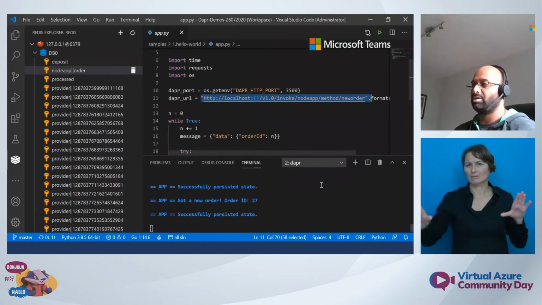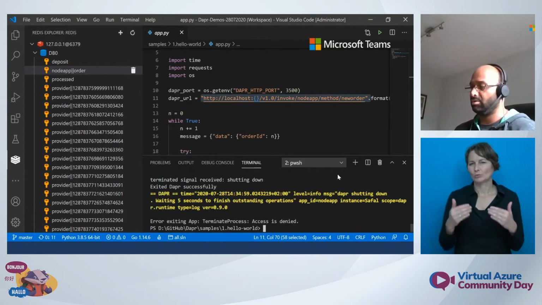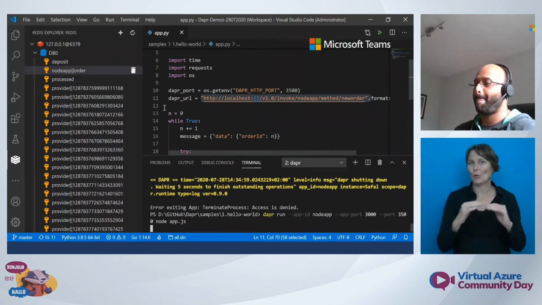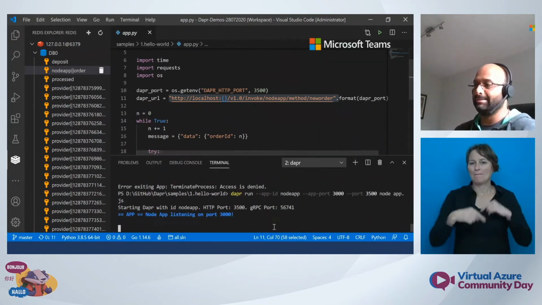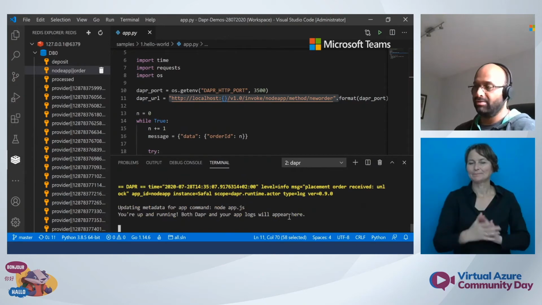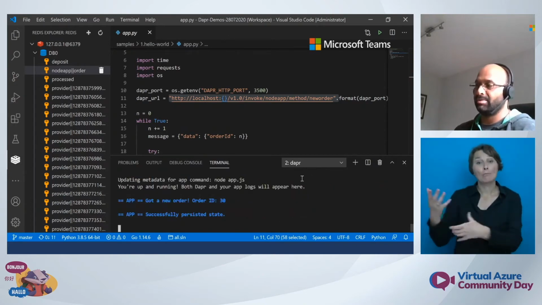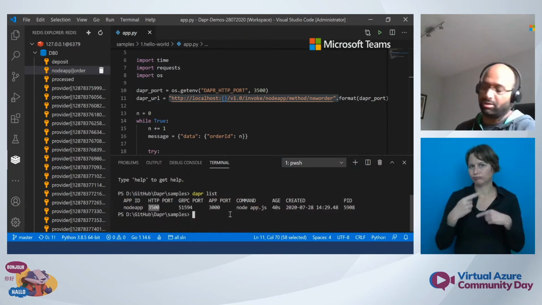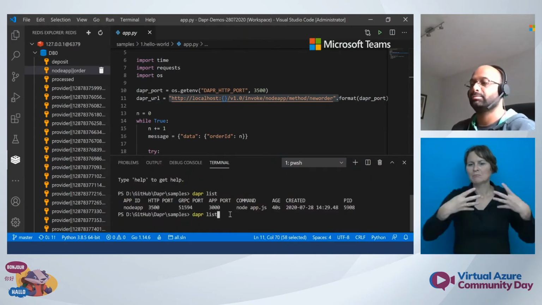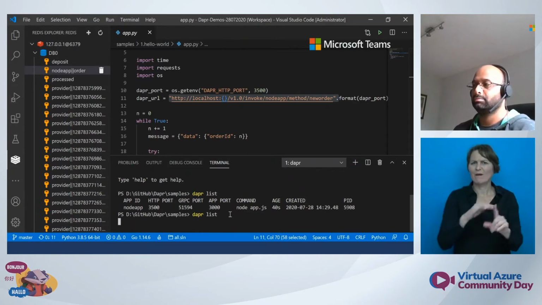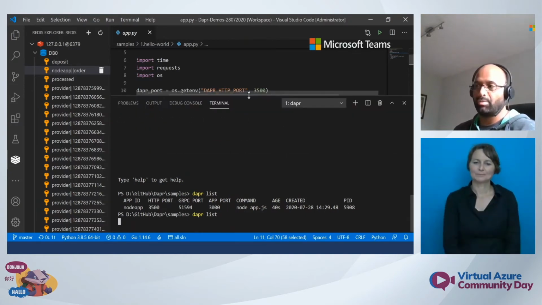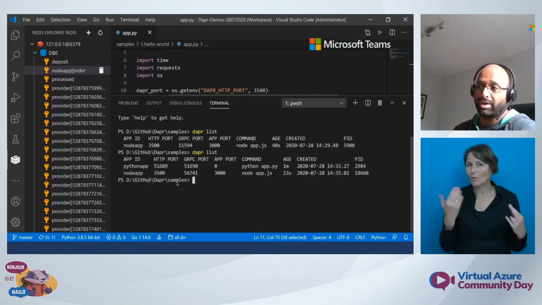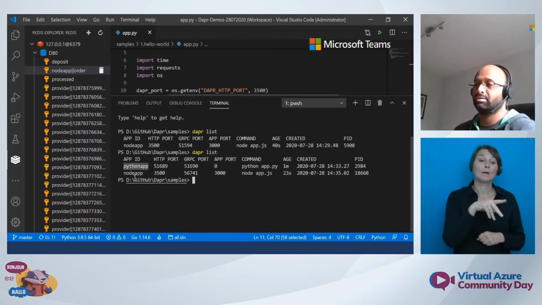I'll stop this application. Oh, actually, no, I should not have done that, because I just wanted to show you something more. Okay, I have started it again. It's running again, receiving orders, because my Python app is still running. I want to show you how many sidecars are running right now in my development environment. I'm doing a Dapr list and I expect to get 2 applications. And yes, I have a Python app and a Node app running.